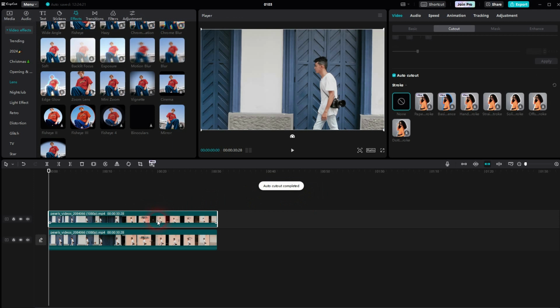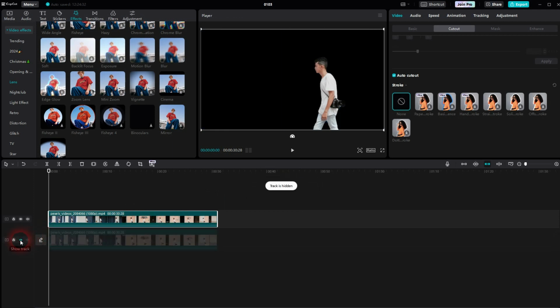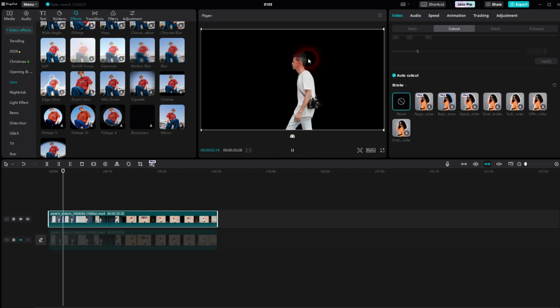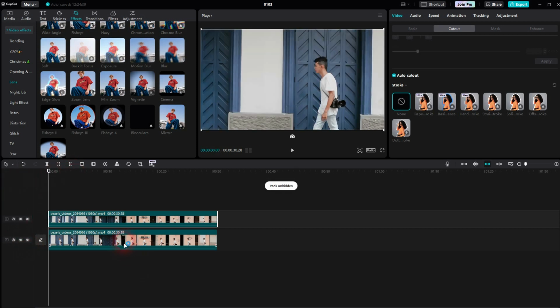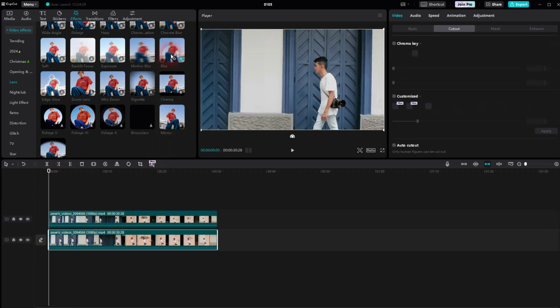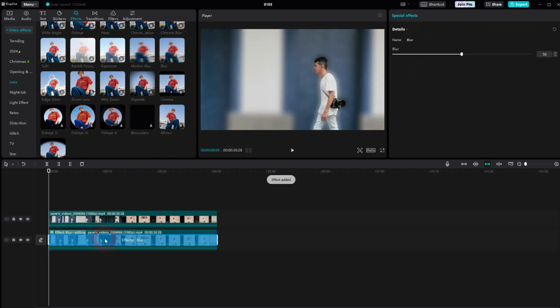But here we are now. Keep the stroke to none. We don't want to have a stroke. And now if I make the first video clip, the one below, invisible, you can see our auto cutout has given us a cutout of the human. And now we can blur the video below. And on top we will have our cutout. It's not going to get affected.